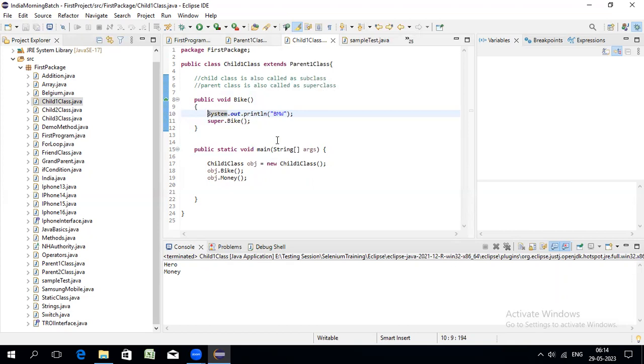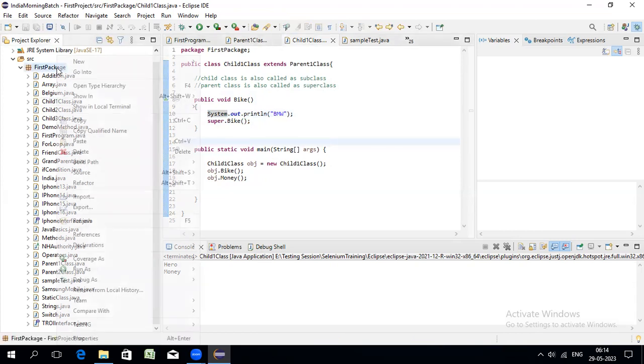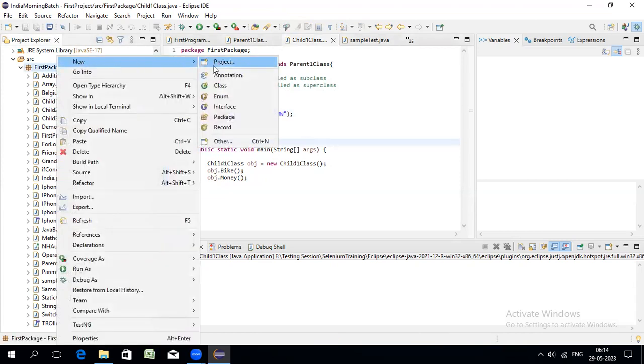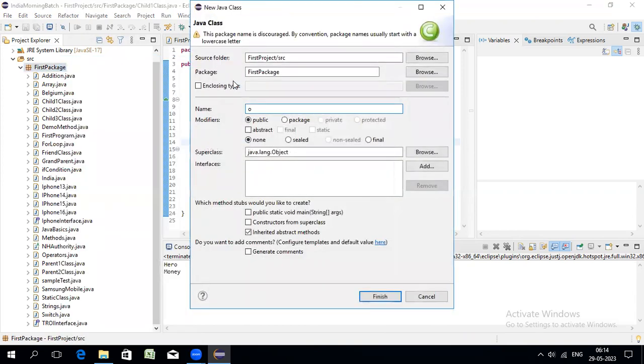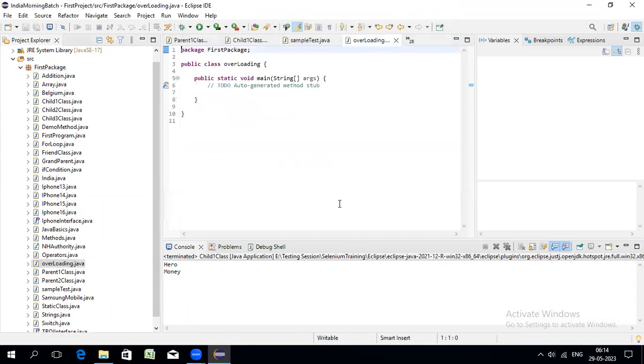Now we will discuss something called overloading also. Overriding we all know. Now we are going to discuss overloading. So what is meant by overloading? Overriding and overloading together are called polymorphism.